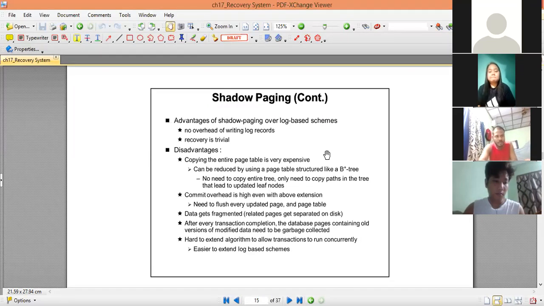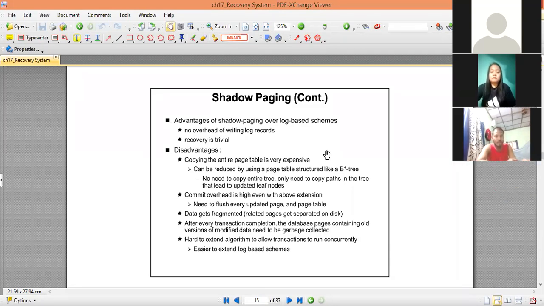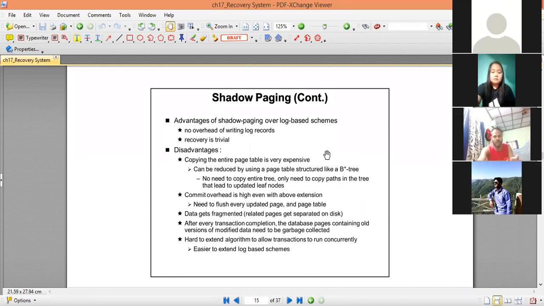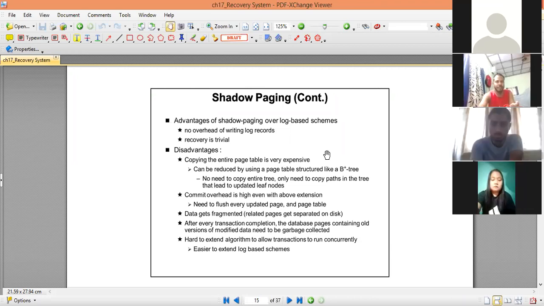Copying the entire shadow page data to the stable storage will be difficult, a computationally costly operation. Another is that flushing the current page table to the stable storage every time also becomes difficult or time consuming. Okay, these two limitations are there, and this can be reduced by using a page table structured like a B plus tree.